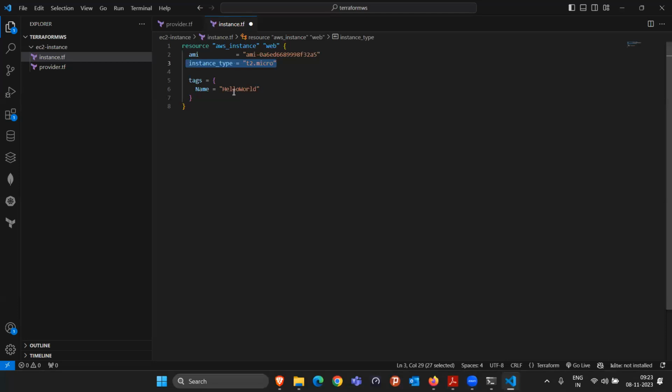So I'm coming to this particular code. Take an example, I want to give the name of my EC2 instance as my Terraform instance, something like this.